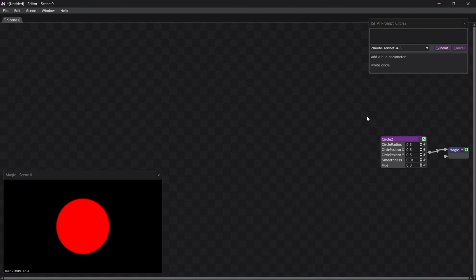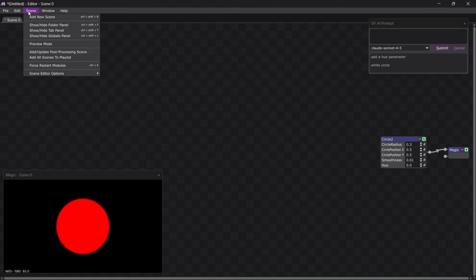Another thing I want to quickly mention is that undo and redo are available for prompting, which means that if you don't like the prompt result, you can easily go back to the previous one. So I'll press Ctrl-Z to go to the previous version of the module, which doesn't have the hue parameter, and then Ctrl-Y to go back to the latest version, which does have the hue parameter. Another thing to be aware of is that the module automatically gets a number appended to show the version, which is really handy for undo and redo. But if you don't like that number being there, you can turn it off here in the scene menu.